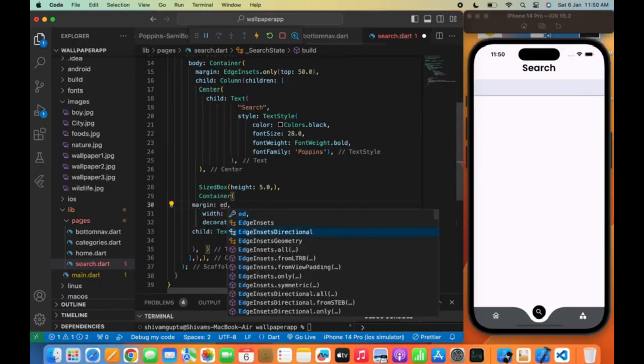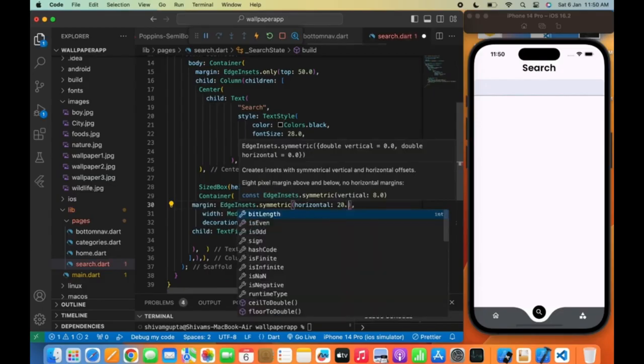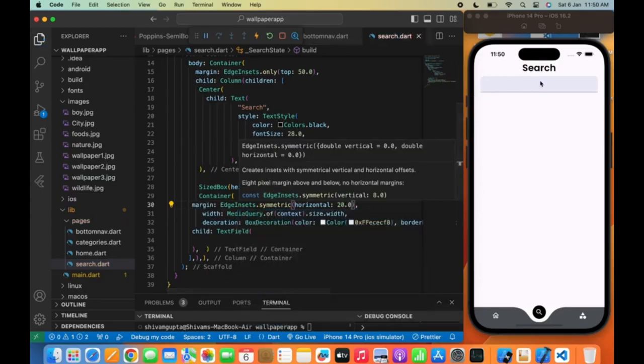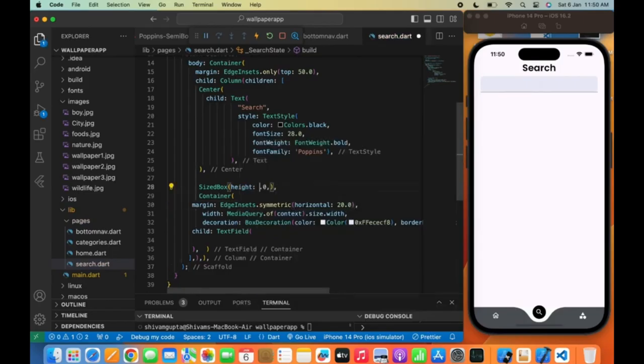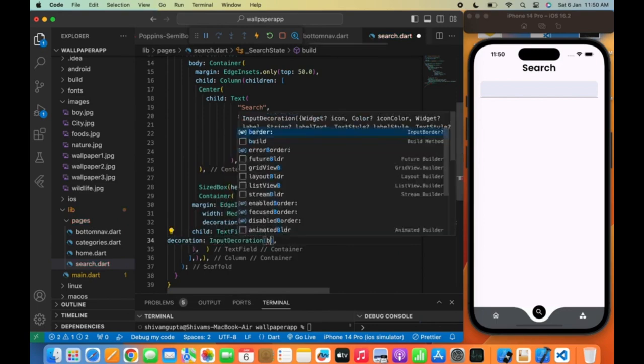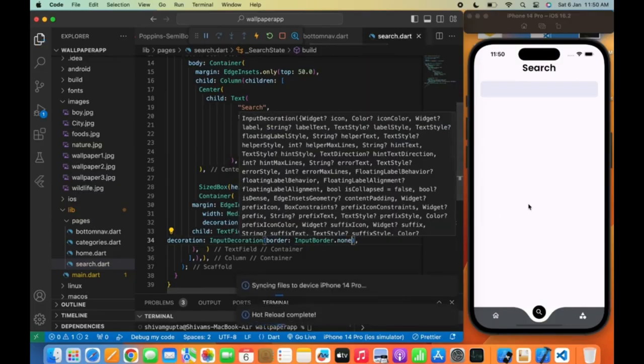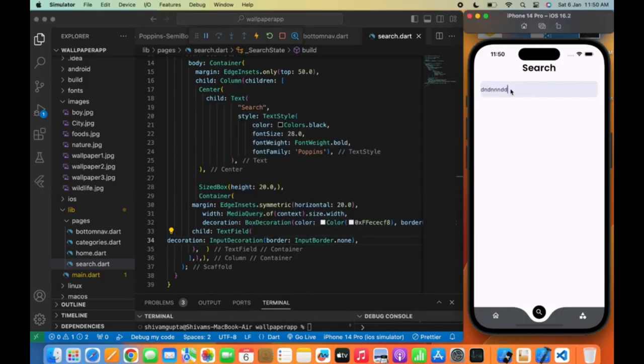Now we'll write child TextField, and here you can see the text field and the container. Now let's provide the margin. So we'll write margin EdgeInsets.symmetric horizontal 20.0. Now here you can see the line in our text field that doesn't look good. So to remove this line in our text field, I will write decoration InputDecoration, border InputBorder.none. So while writing InputBorder.none, it will immediately remove the line from our text field.